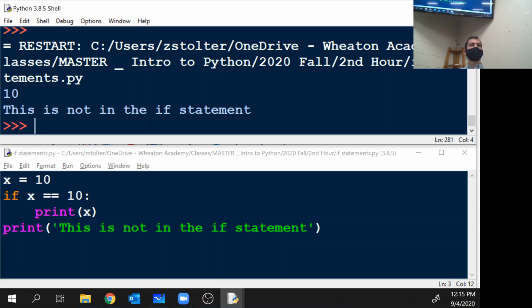So if x equals 10, then it prints x. We declare x is 10. And then here, if doesn't know what x equals. So if x equals 10, we want to print x. Is x in this code equivalent to 10? Yes. So this line gets displayed.